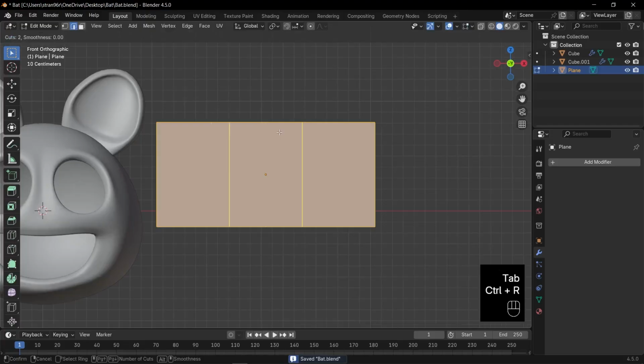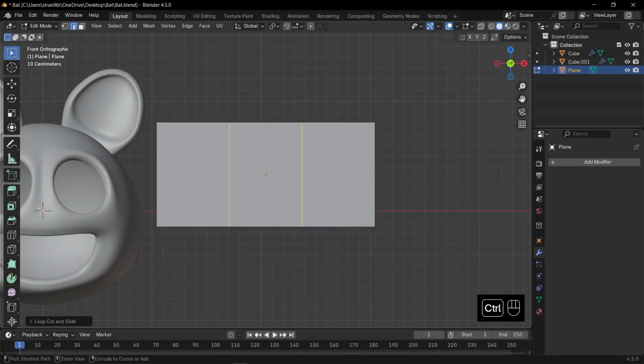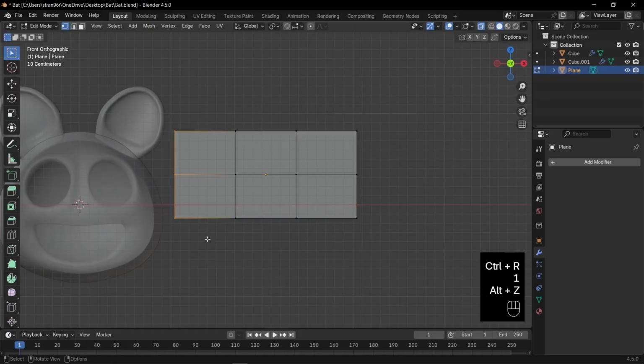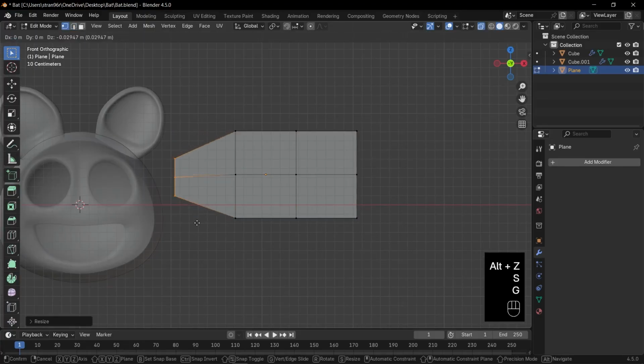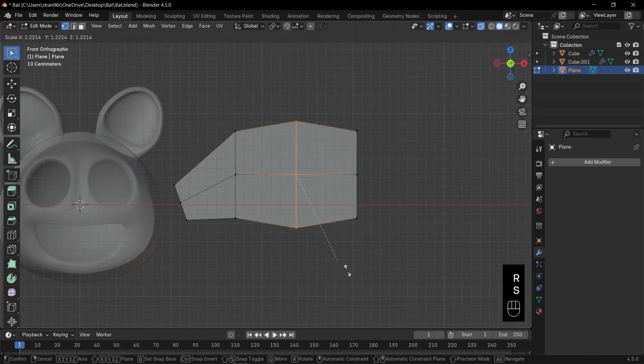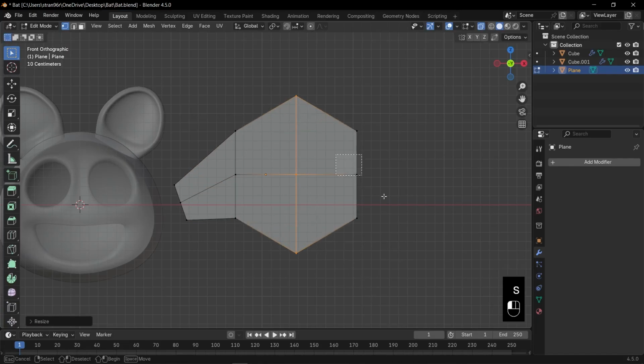Head into Edit mode, add 2 loop cuts along the Z-axis and 1 loop cut along the X-axis. We're basically giving our wing some bones. Now grab the left side vertices, S to scale them down, G to move, R to rotate, just gently shaping that base. Select the right side vertices, S to scale them up, then grab the middle vertex, G to move it to the right, and boom, that's our first little wing curve.